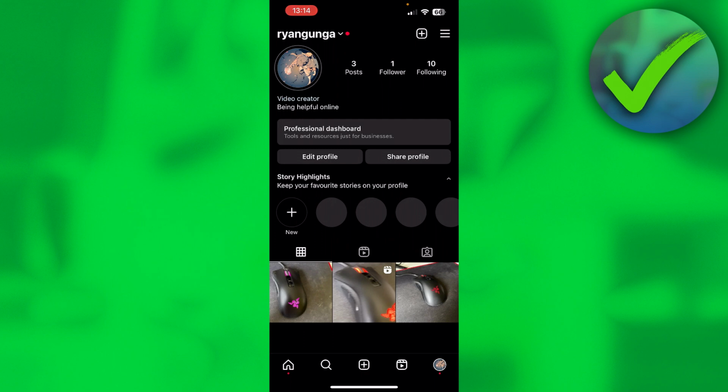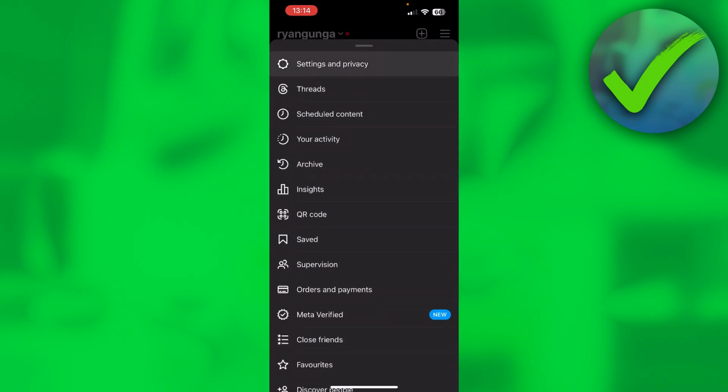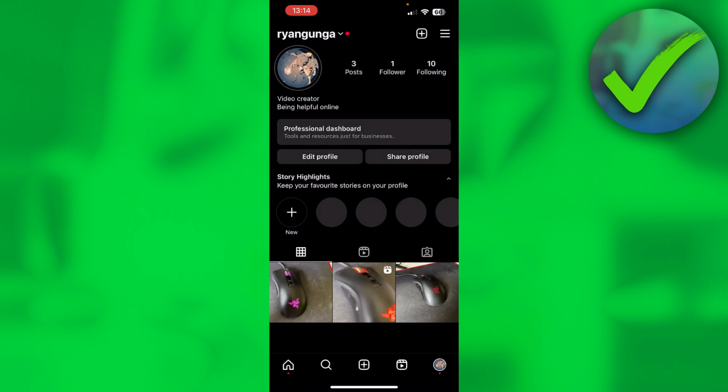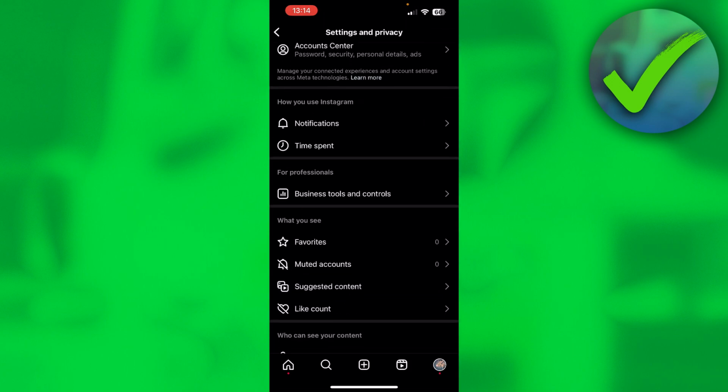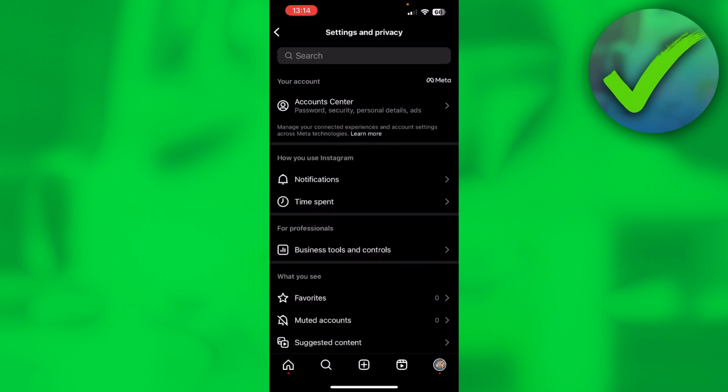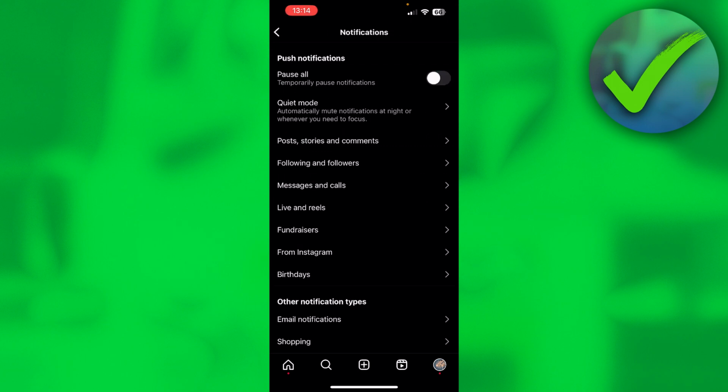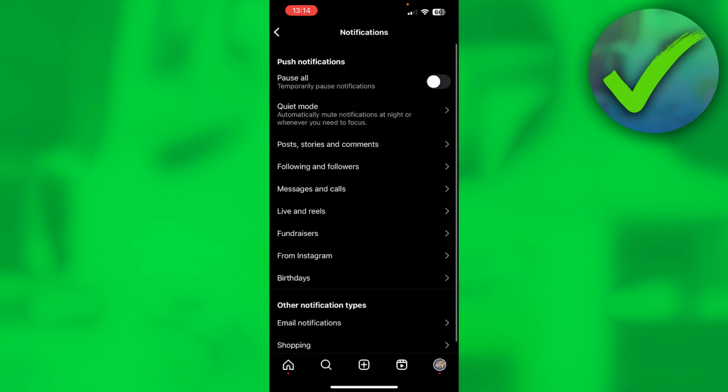So what you basically want to do is click on the top right corner once you are here on your profile, on these three lines, and open up the settings and privacy. Now once you are here, you want to scroll just a little bit down until you see... Wait, no, actually, it's here under the how you use Instagram section, under the notification section. So if you click on there, and then here you should already see quiet mode at the top.